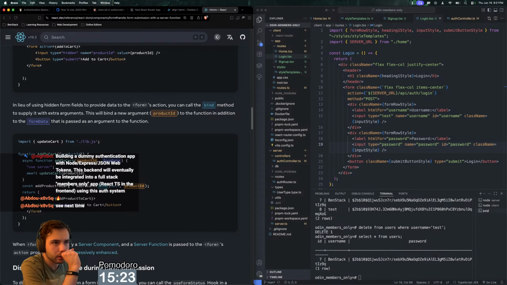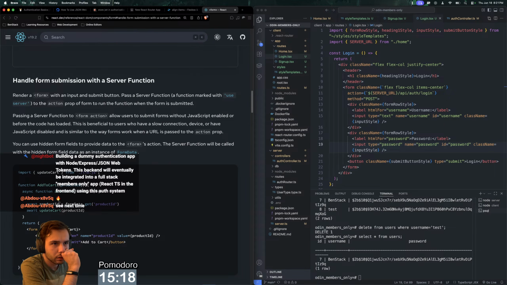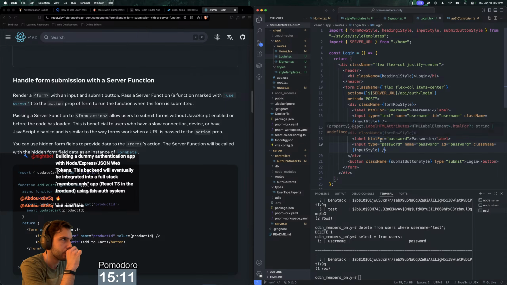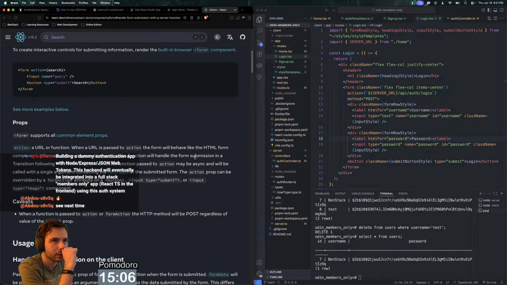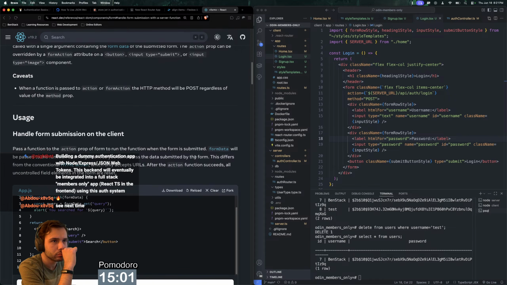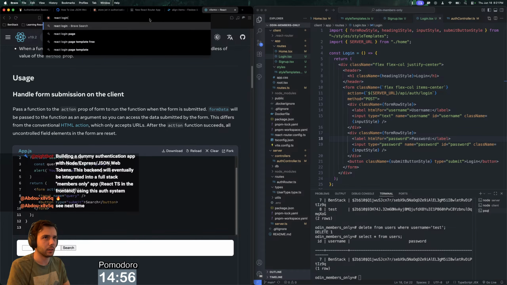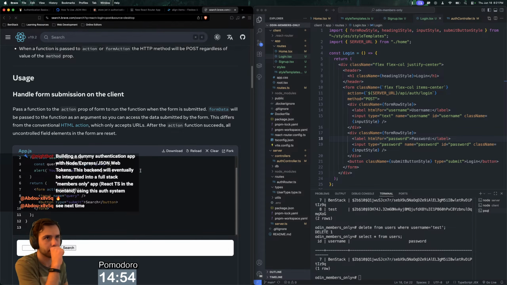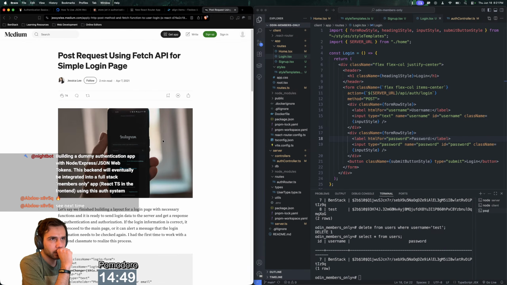Okay, so we can give this a go. And then we can just write a post request in the handler, right? Is that good? I don't know. I don't know if that's like the way we should do it. Let's see. React login posts or something. Let's see what this person says.